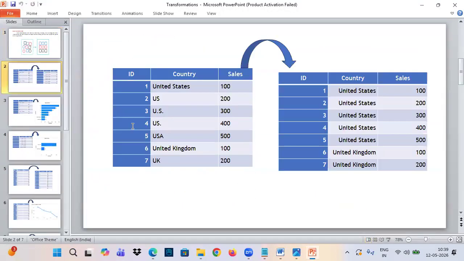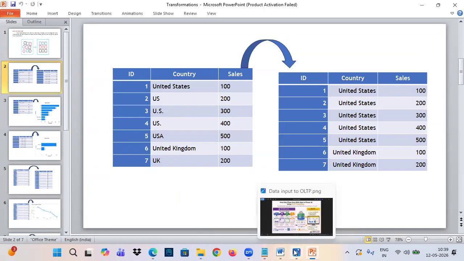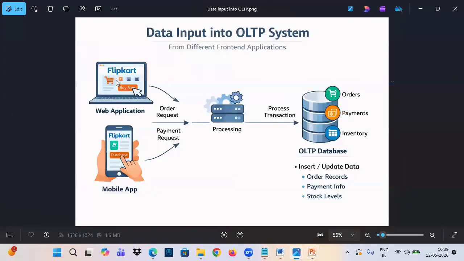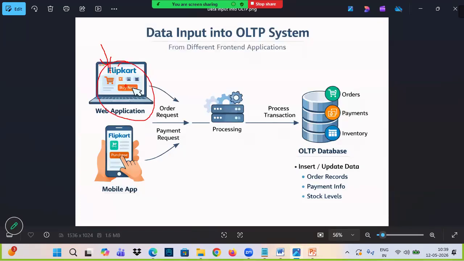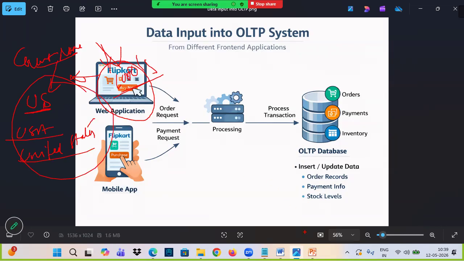Look at this slide. Usually in OLTP, one customer will place an order, or multiple customers. I said that on the Flipkart website, one customer will go and place an order, or thousands of customers will. When I ask multiple customers to write their country name, do you think all of them will write it in the same format? No. Let's say some customer in the US will write US, someone will write USA, someone will write United States. Each person might enter their information in different formats. So we call this data unstructured, guys.